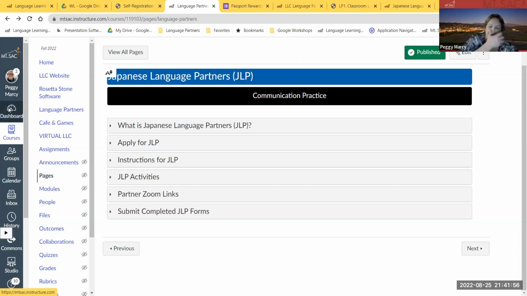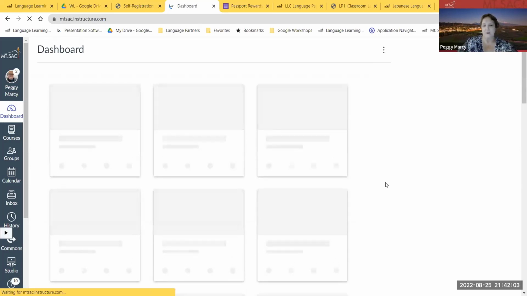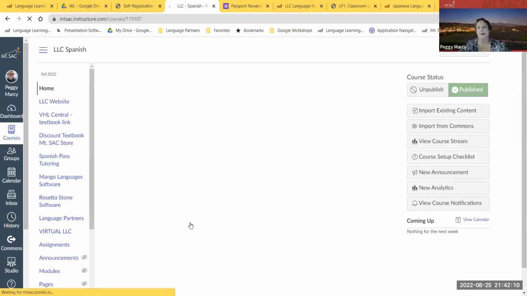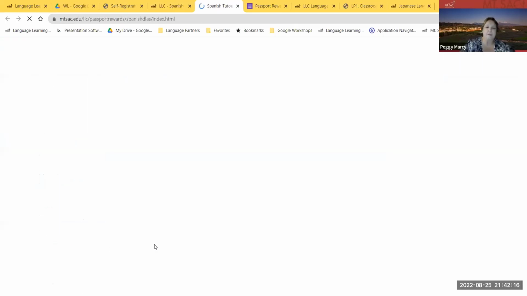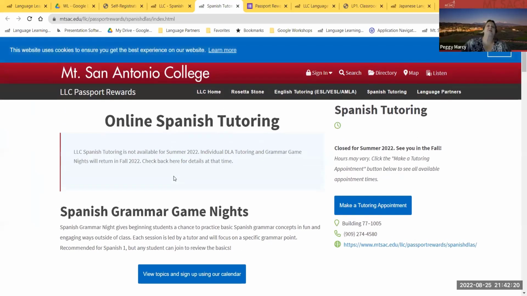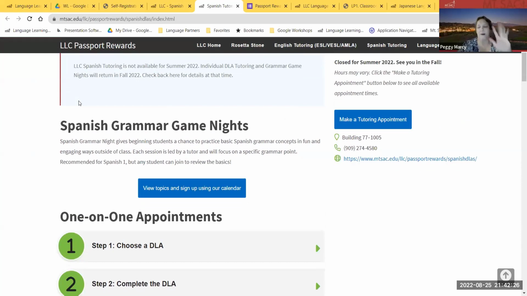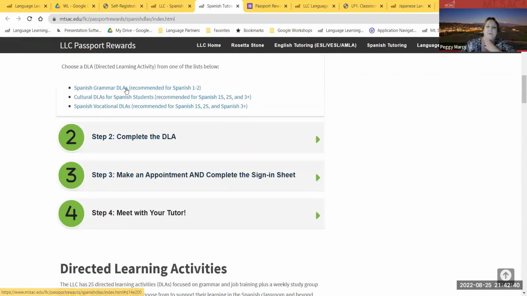Let me go to Spanish real quick, because the competition we have for Spanish is not for language partners, but it's for DLAs. So when I go to Spanish, under Spanish, you'll see the Spanish Past Tutoring link, okay? And this semester, unfortunately, it's gonna start a little late. The tutoring and the Spanish grammar game nights aren't gonna start until probably week 5. We're gonna push for week 4, but probably it's gonna be week 5. But we have all these DLAs, and the grammar ones match your syllabus exactly and your textbook exactly.